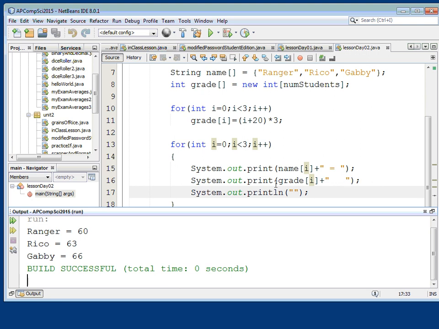So I actually have 2 arrays running down this list. The Ranger, Rico, Gabby is one array, and the 60, 63, 66 is technically another array. 2 different arrays running side by side that have meaning together.